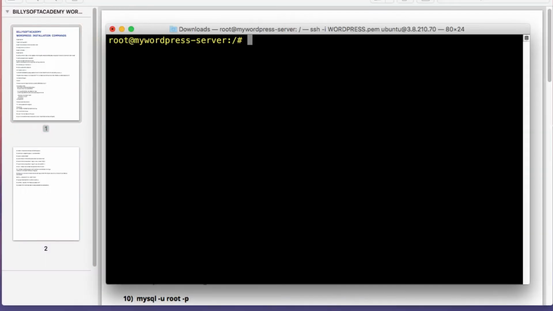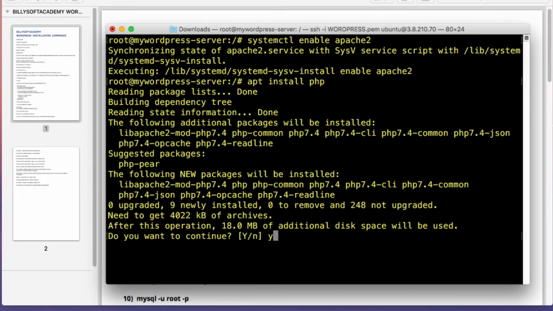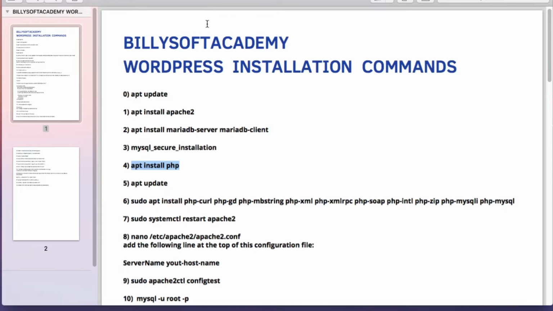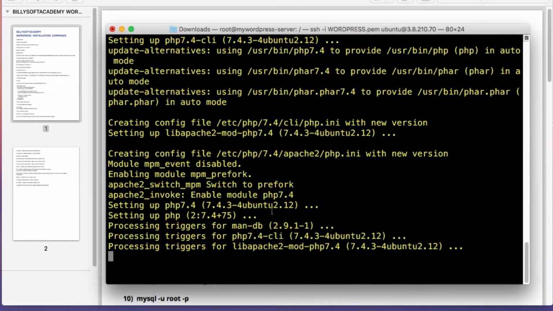So the next thing is to install PHP. So actually, let me set Apache 2 to start up automatically, and then install PHP. So just type in Y and then press enter. And then the next thing to do is to install some PHP modules that are needed by WordPress. So just copy the command I'm copying now and then paste it into the Linux terminal or the Ubuntu terminal.